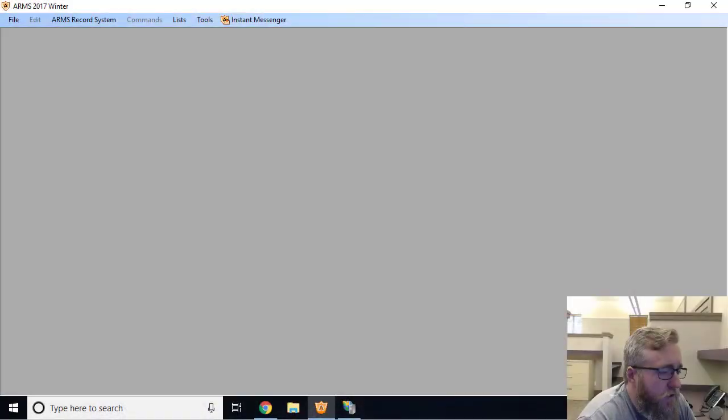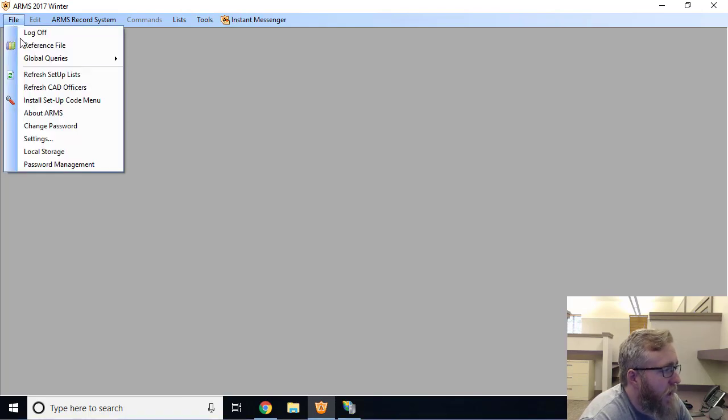And here we are. So what we're going to be taking a look at first is how do we actually know if we're an administrator or not? How do we access the administrative features of ARMS? So from the main client, if I come up here to the top and I actually click on File, you'll see I have an access point here of Install Setup Code menu.